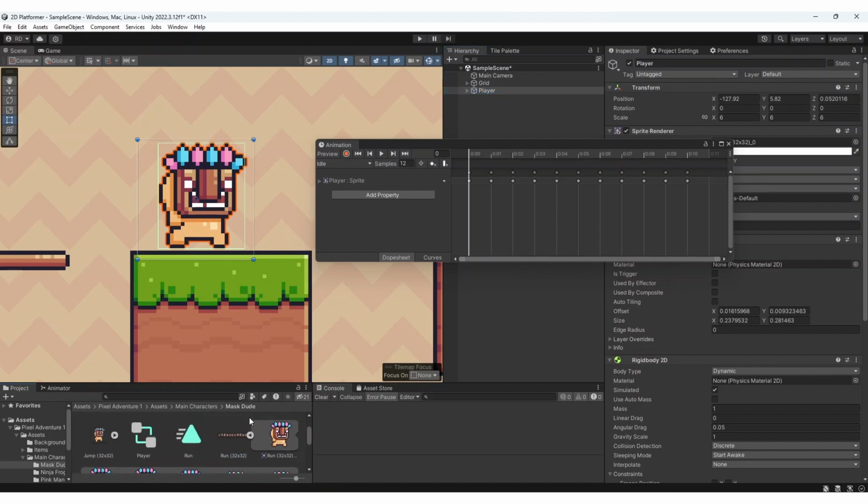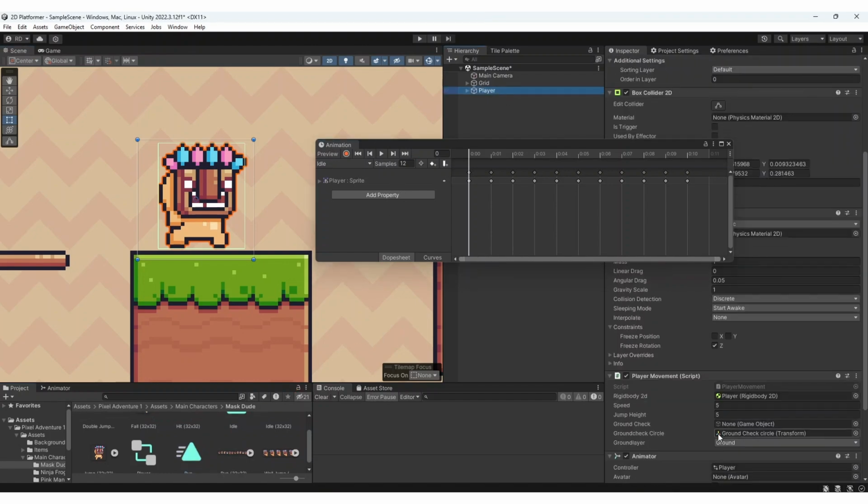So we'll see that there are other animations inside here too. There's wall jump, there's hit, and then there's double jump. We're not going to be using those right now because we haven't added them into our game yet. We've just added the run and then the no running, the idling.